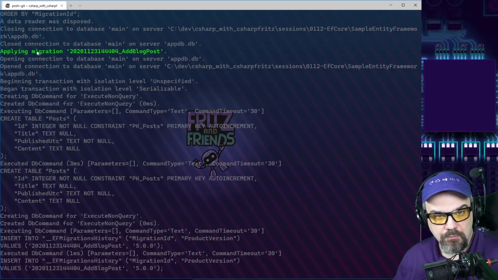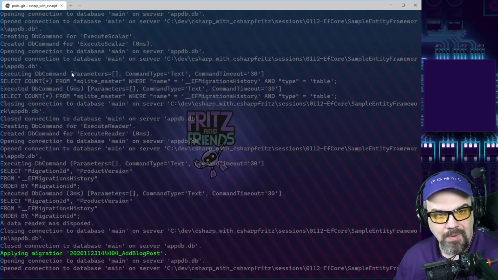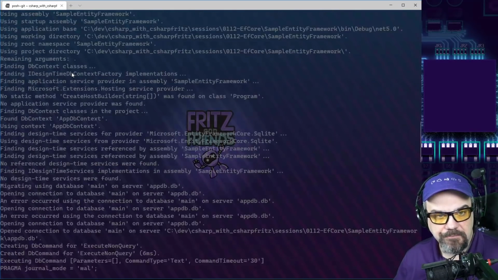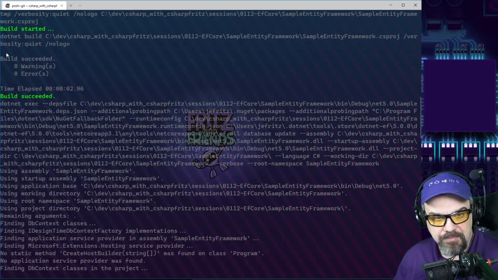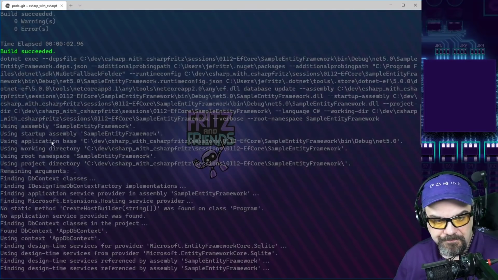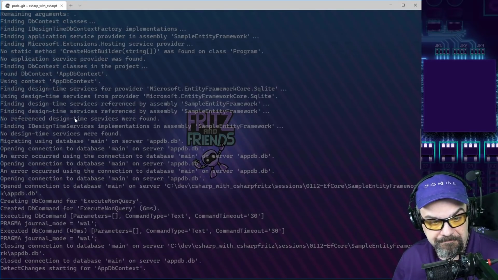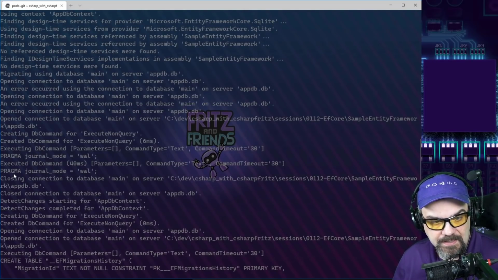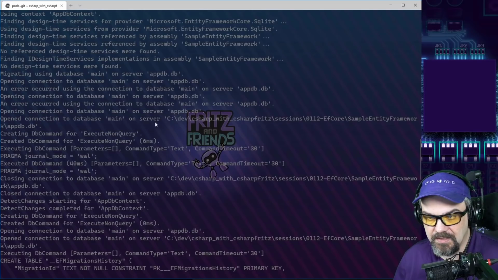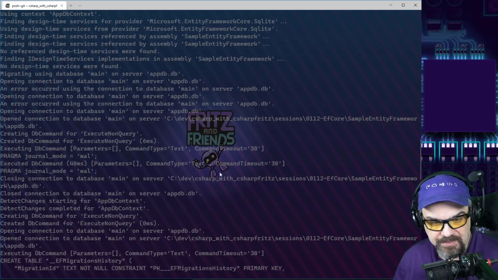Check it out. When it builds, it built the application, no errors. Build succeeded, .NET exec, and it's going through and getting ready to build my database. Creating database command for execute non-query, and it actually wrote the database out here. I'm looking for it. There it is. Open connection for database main on server, and look, there it is, appdb.db.